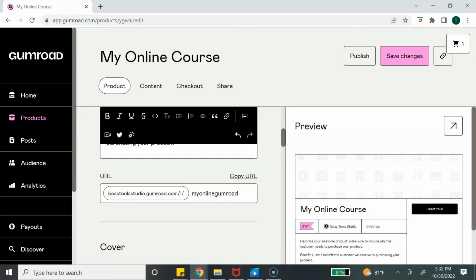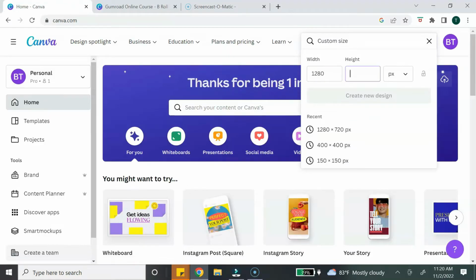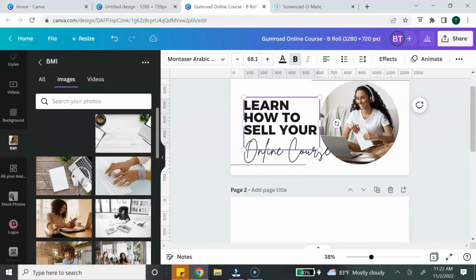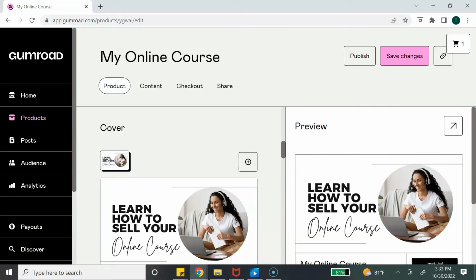This next area is where you will add a cover photo for your sales page. It suggests that your cover photo is a minimum of 1280 by 720. You can use a free tool like Canva to create your cover photo. I've already done that, so let me go ahead and upload an image. Once you upload your image, you will see how that looks over on the right-hand panel preview.